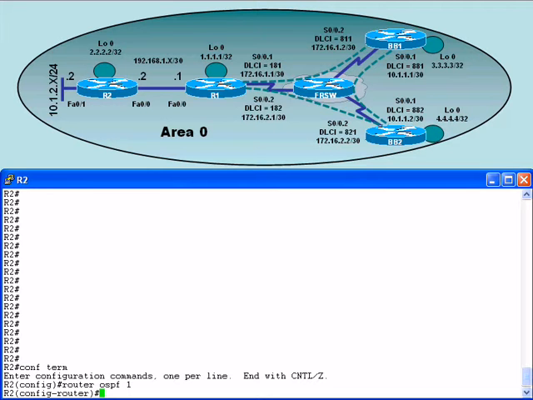I say locally significant because this number, I used a 1, does not have to match the process ID of any of our neighboring routers. It's only locally significant. Now we can start educating the OSPF process about the networks that are directly attached to R2 that we want to advertise via OSPF. We use the network command to do so.